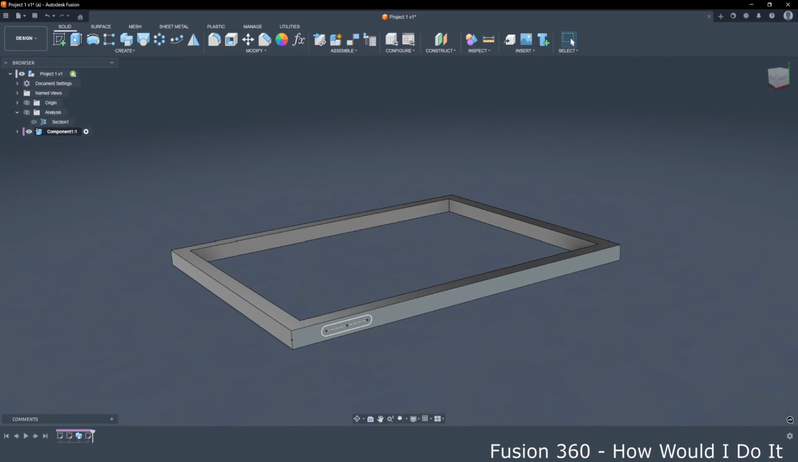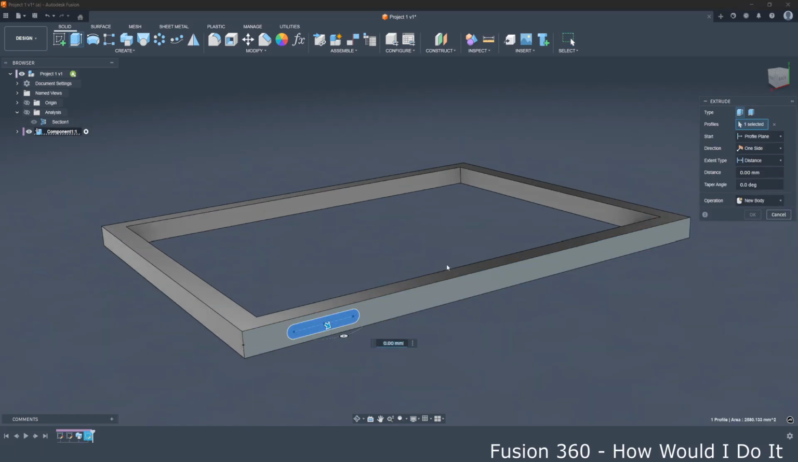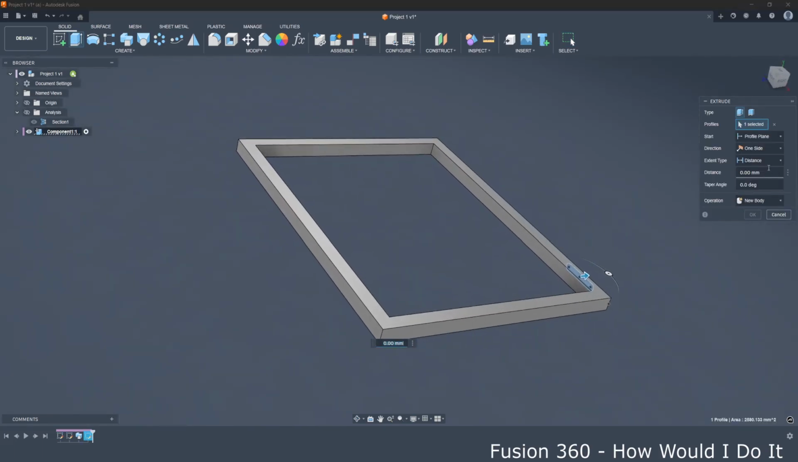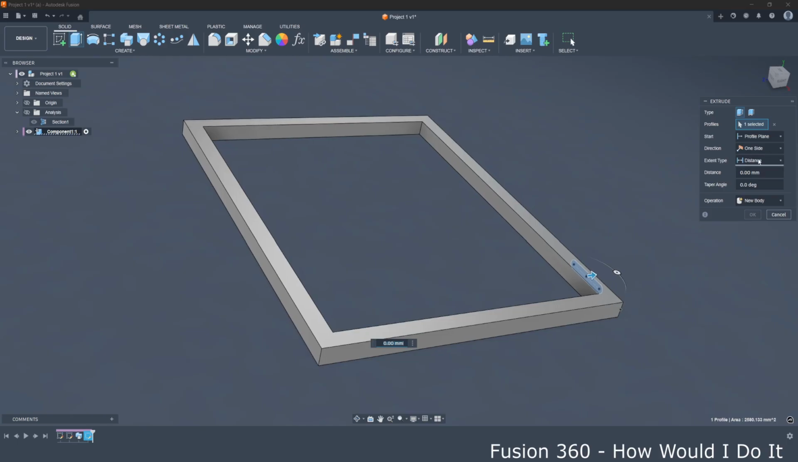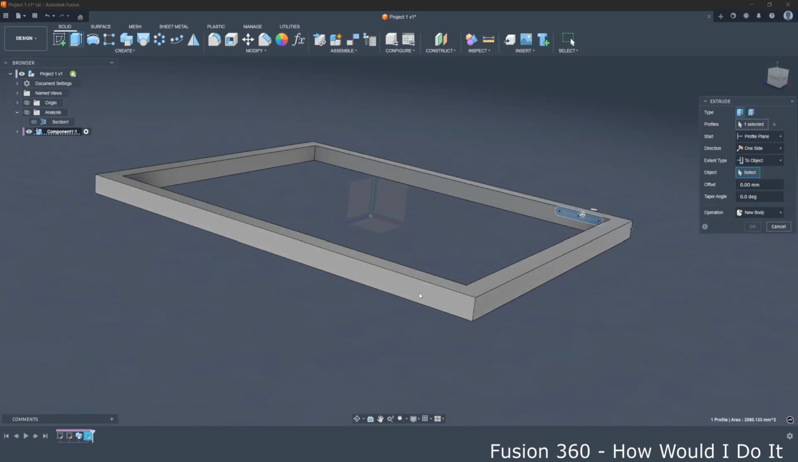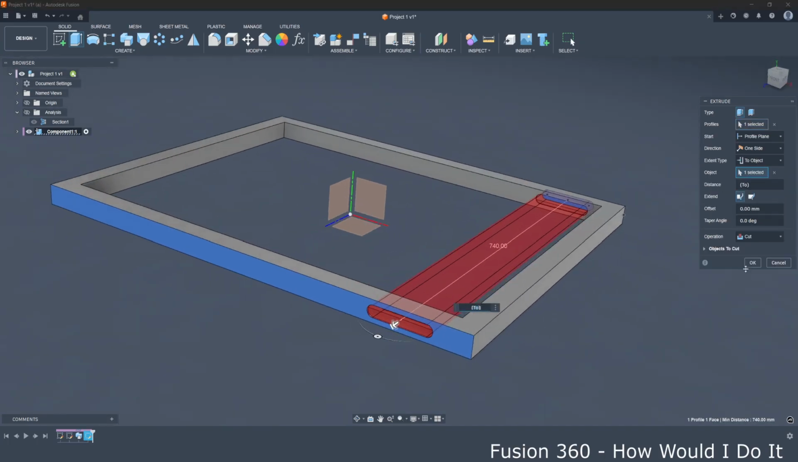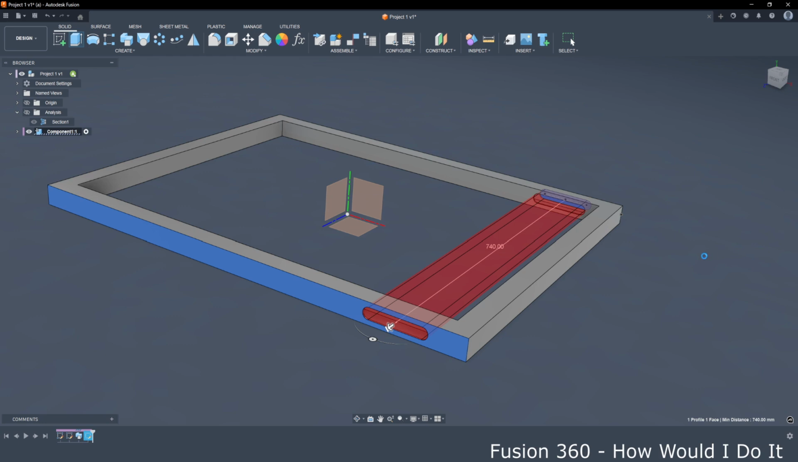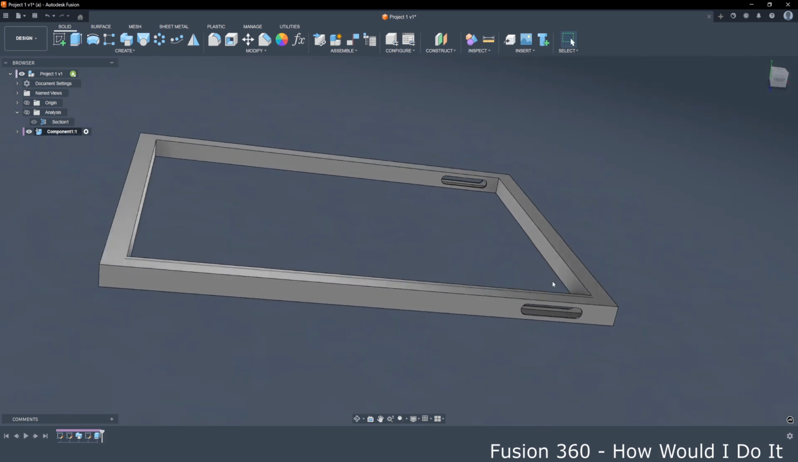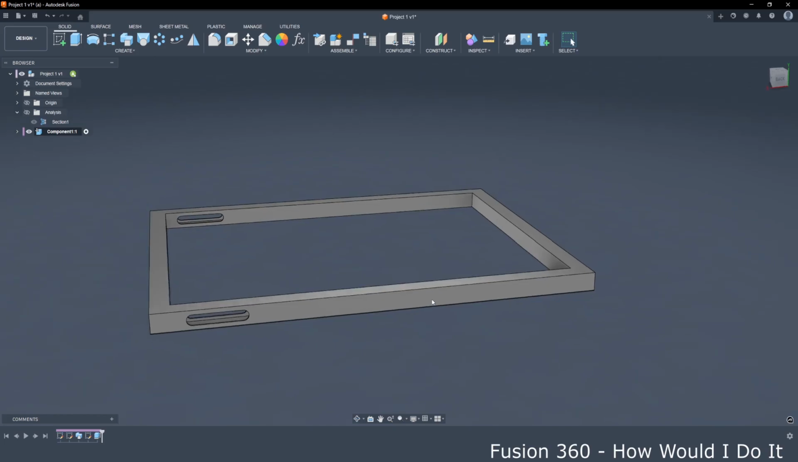We want to make this slot, so select this sketch distance. Instead of distance, we go to object and select this side of the object, and it will create slots on both sides.